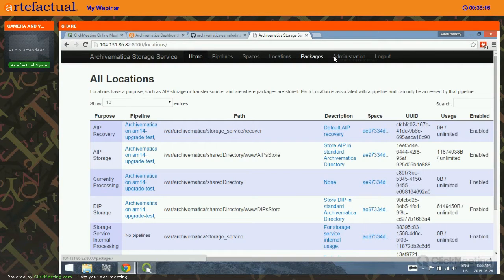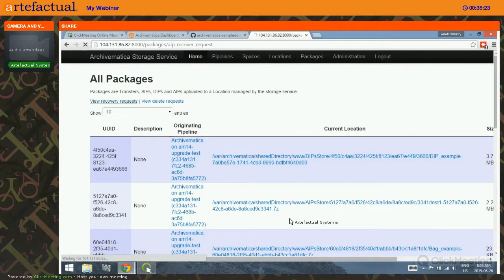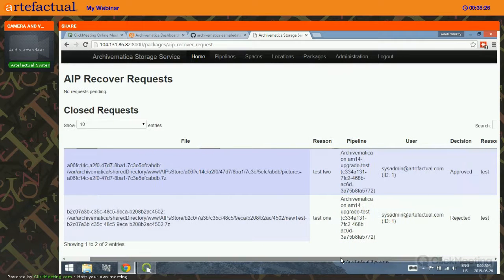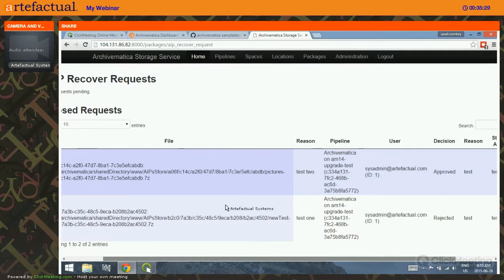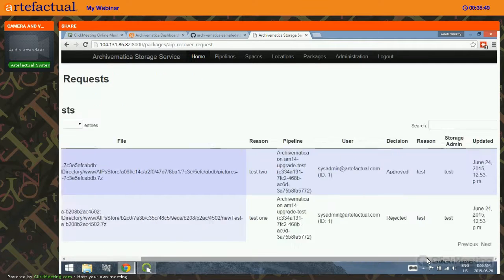So once that process has taken place, you'd go to packages, you'd view recovery, and you can see that there's been a couple of tests done on this particular server. If there were new requests pending, then they would be here, and you would click through to approve the recovery. And then Archivematica would replace the AIP that used to be stored through the storage service with the new recovered AIP. So that is how that feature works.